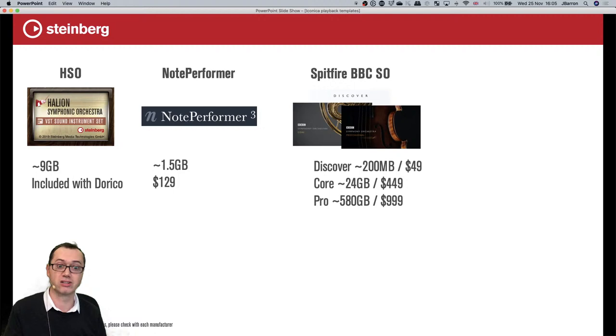$999. I believe Spitfire haven't announced their Black Friday offers, I think they're doing offers for a week. I think they might announce them tomorrow, so you might want to check. With any of these prices, always check with the manufacturer. I've just given these as comparisons, so you can see where we're at.